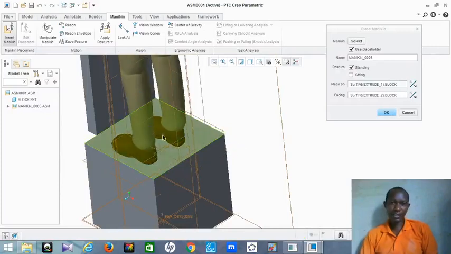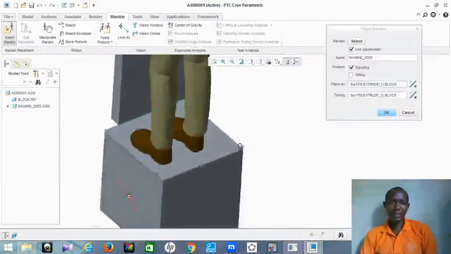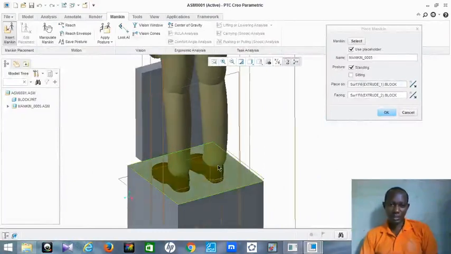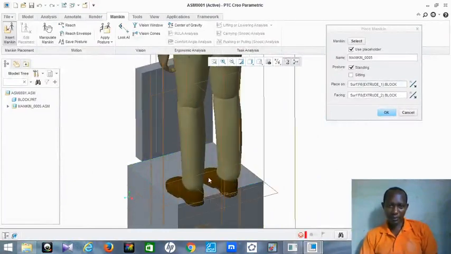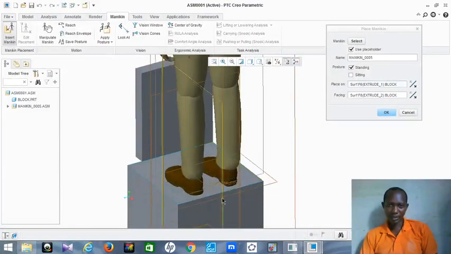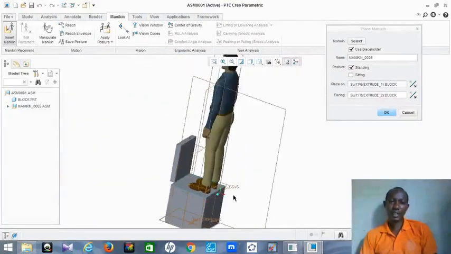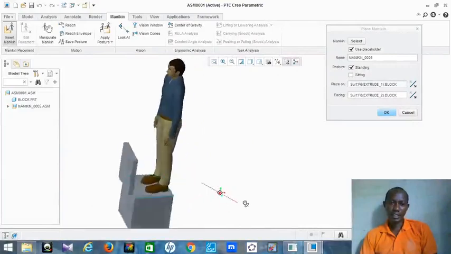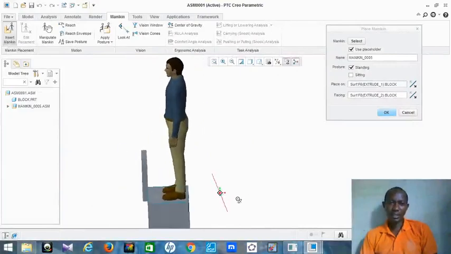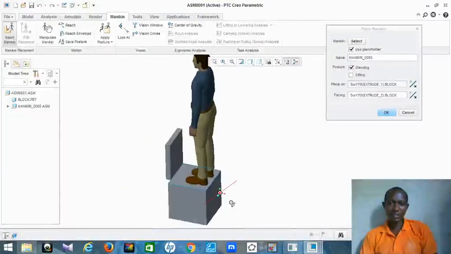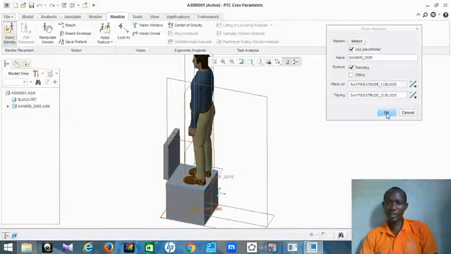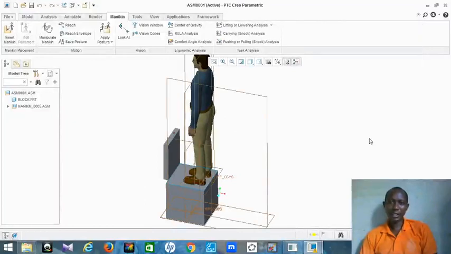Okay, so I think this is okay. So this place is okay. Let me just push it back a little. Okay, this is okay. So just like that, you have placed your Manikin. Now that you have achieved this, just close this. You are okay with the introduction of Manikin. So this is where you want your Manikin to be. The next thing is to do your other adjustment based on what you want your Manikin to do.